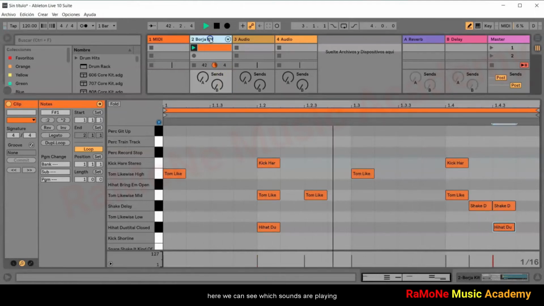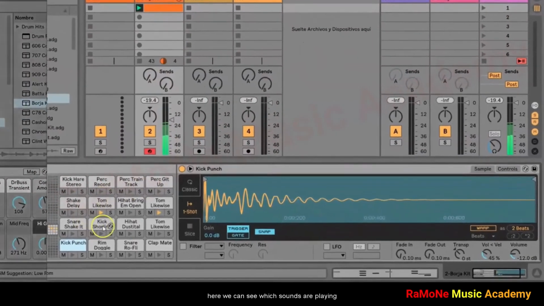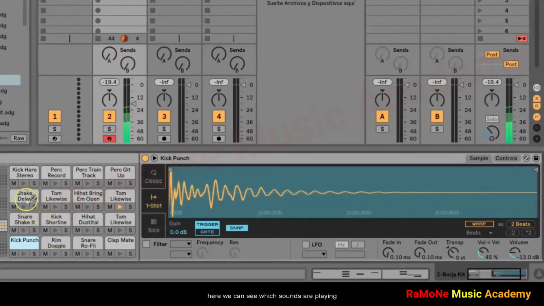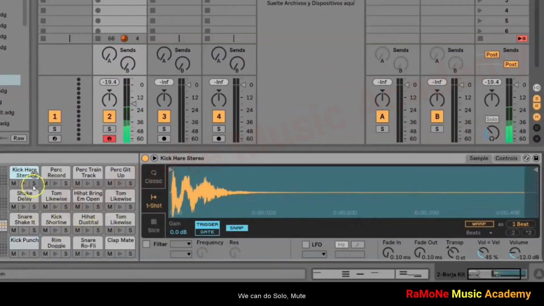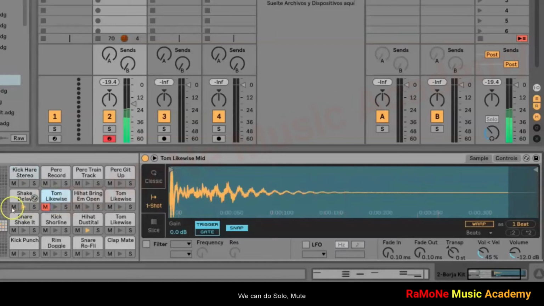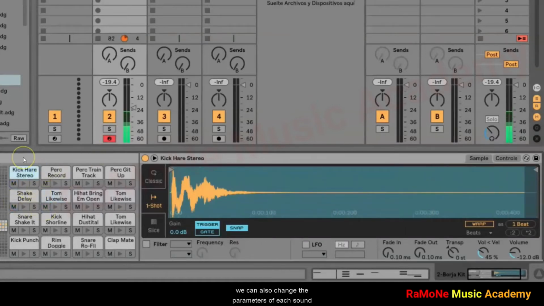Here we can see which sounds are playing. We can do solo, mute, we can also change the parameters in each sound.